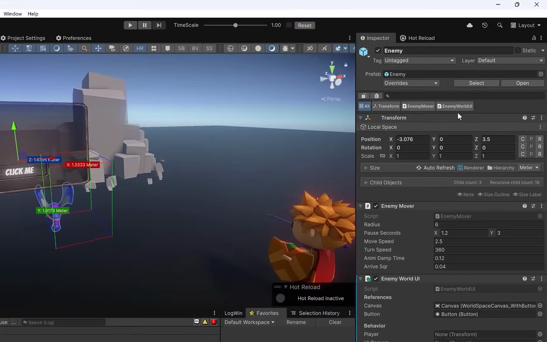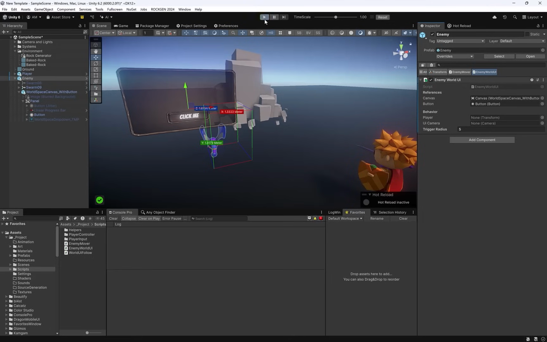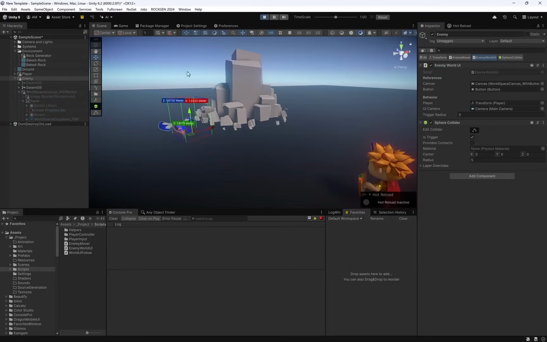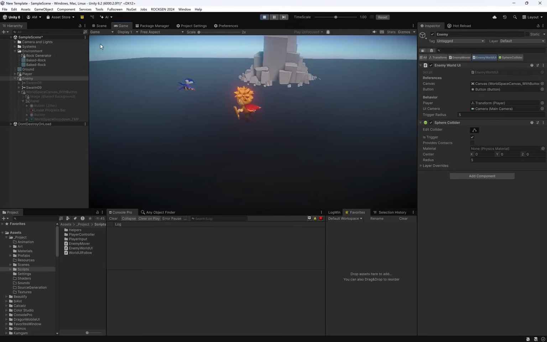So back here in Unity, I've added that script to my enemy prefab, and I've dragged in references to my canvas and my button. Let's hit play and see how it looks so far. Well, it disabled as soon as the enemy wandered away. But if we come over to the enemy, it should appear again, yeah.